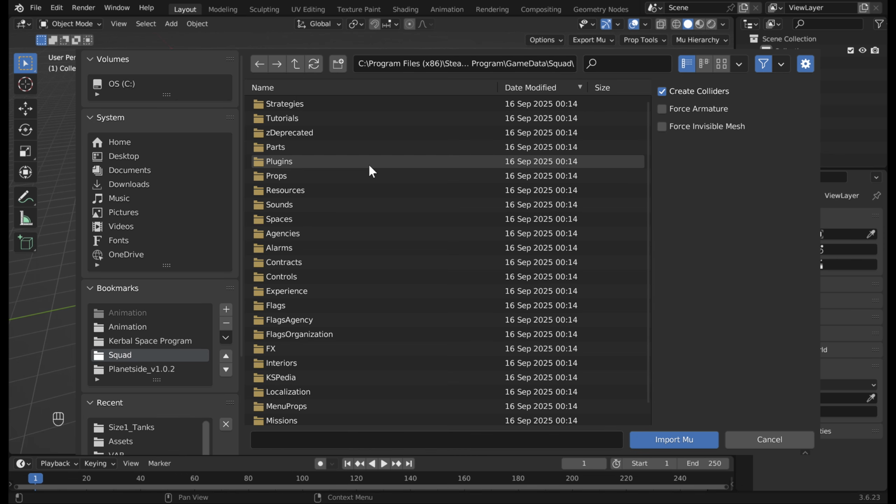Now that we're here, some important things to know: Parts contains all of the individual ship parts, Props contains the buttons and switches and stuff inside the pods, Spaces contains the interior for the pods, and lastly, one useful thing to know is the Flag folder contains all of the PNGs for the flags in the game.